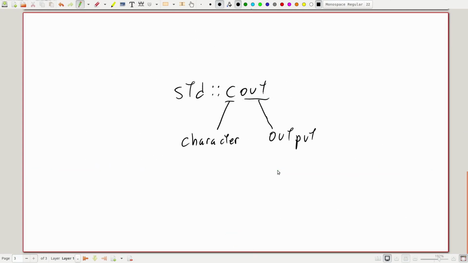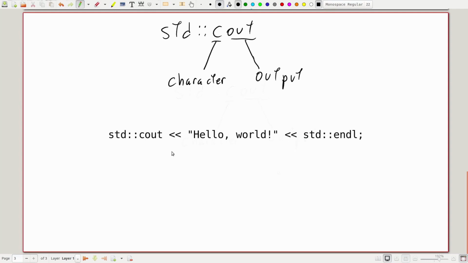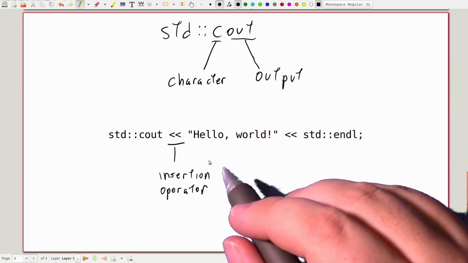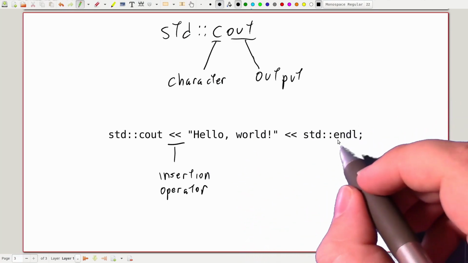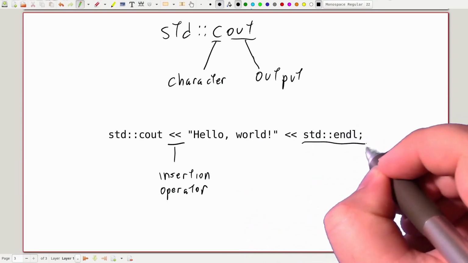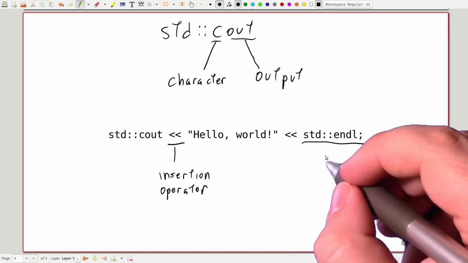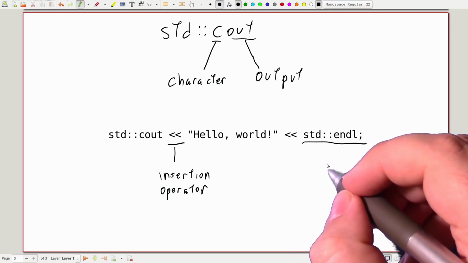The stream we care about the most for now is std::cout, the standard character output stream. std::cout is the standard way to put text on the screen that the user can see. To send data out using this stream, we use the insertion operator. This example line sends the text "Hello World" out for the user to see. And then we have std::endl here. This is another special constant that starts a new line and flushes the stream.